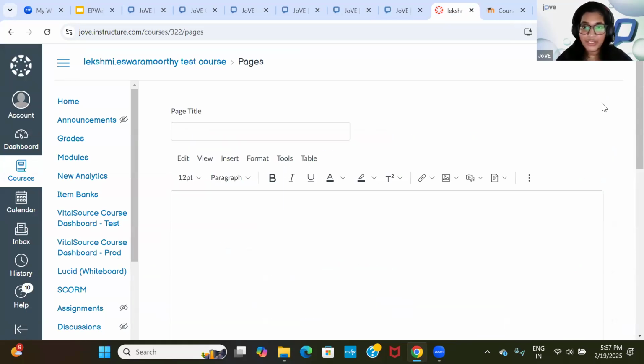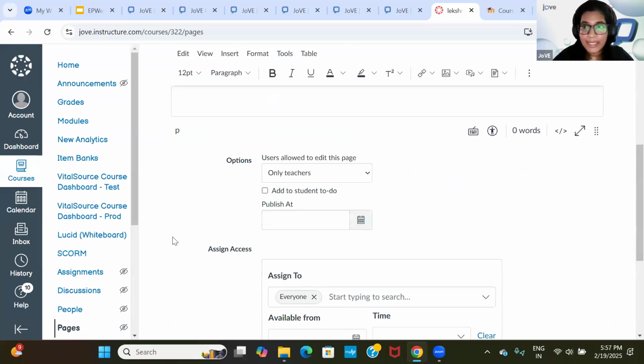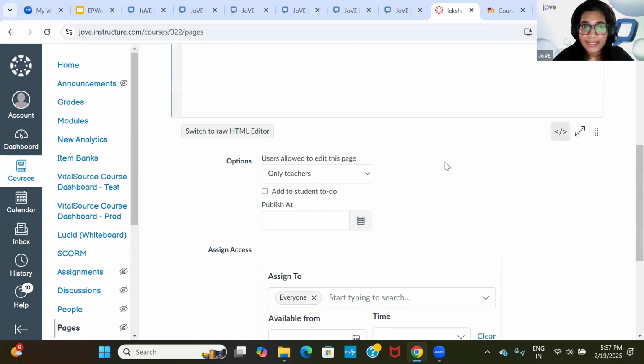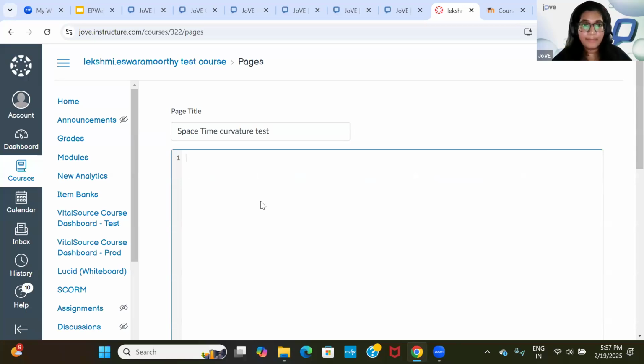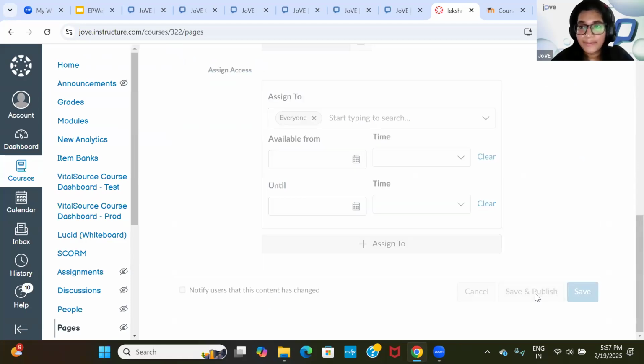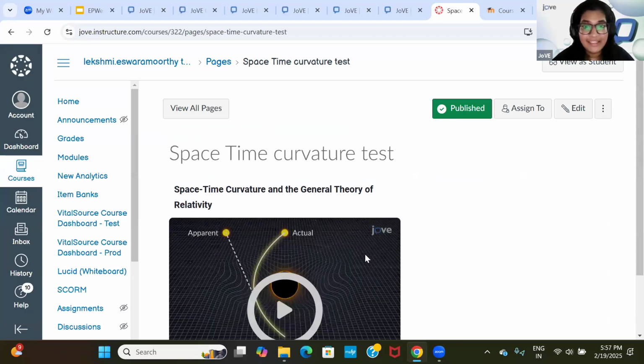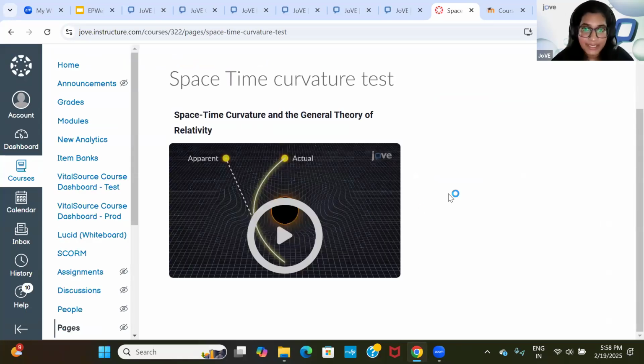So I'll add a new page, and I'm going to add a title. So I'm going to add this as space-time curvature test. And yes, when I come down here, I see the HTML editor. Then just going to paste it over here. And yes, it's as simple as that. I'm just going to save and publish. Yes, here it is. So it's beautifully embedded, integrated into your LMS platform.